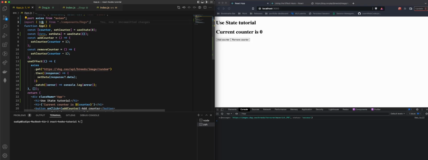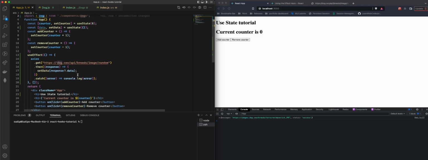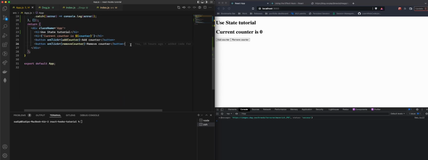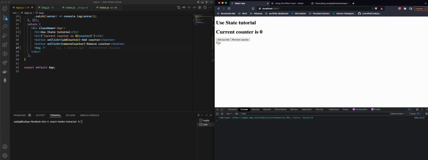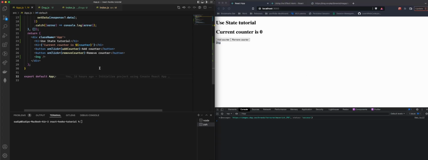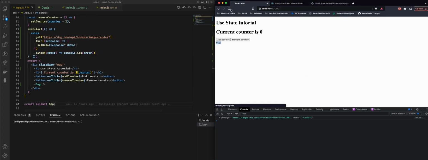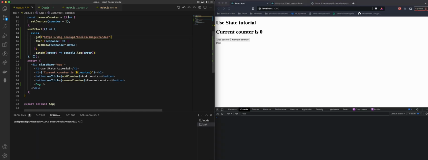Now our component is ready. Now I can simply render it over here. I'm going to add dog, it's going to be a self-closing tag, and as you can see, I can see a dog over here. Okay, now our dog setup is ready. Now let's start writing some code on dog.